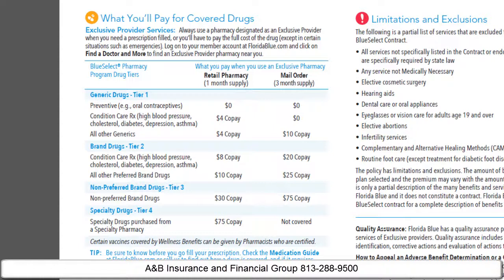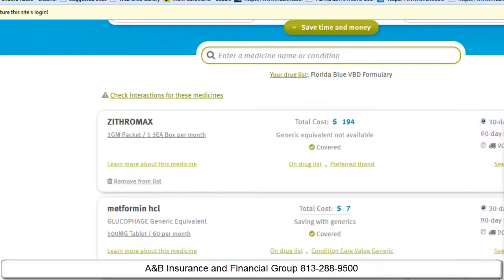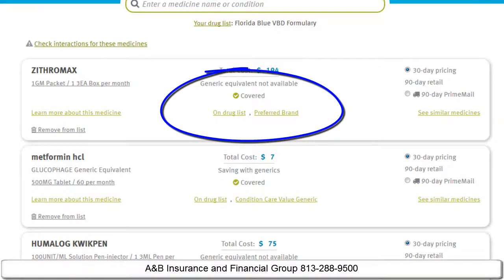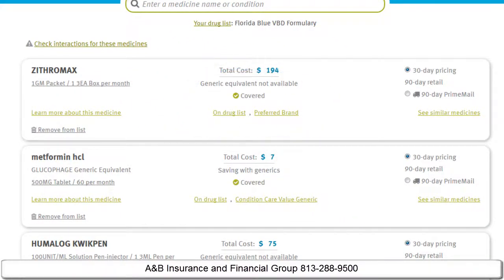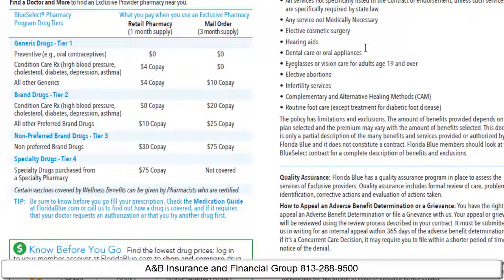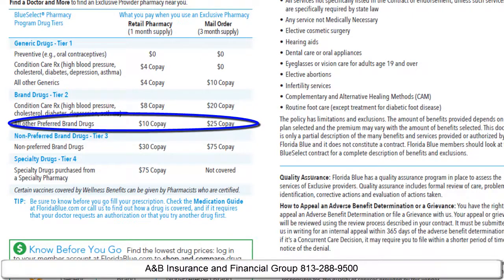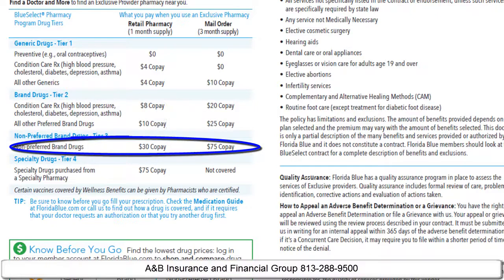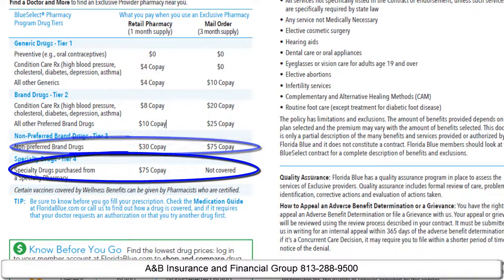Now, if we were talking about the Zithromax, let's go back and take a look. You can see the Zithromax is a preferred brand, and the Zithromax in this example would be a preferred brand, which is going to be a $10 copay. If we were talking about a non-preferred brand, that would be a Tier 3, represented by $30, or specialty drugs, in this example, again, represented by $75.